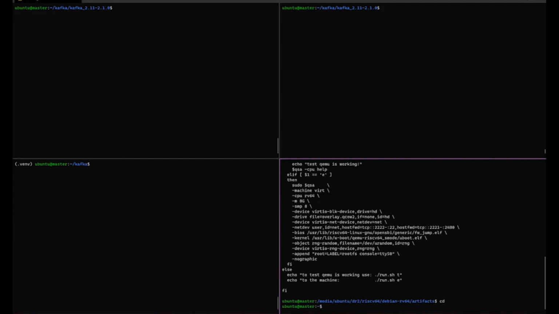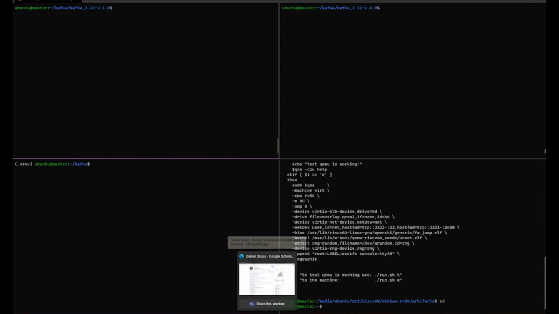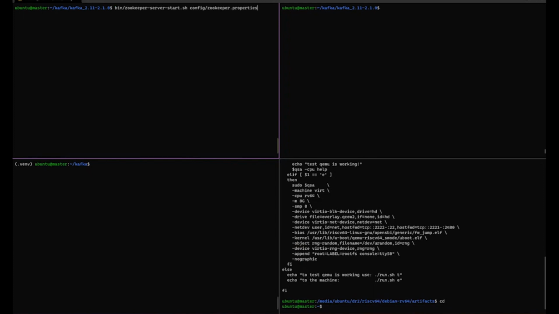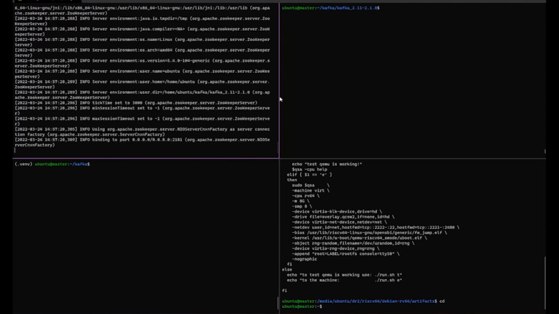Okay, the next step for me is to show you the connectivity that I already mentioned. In the upper left terminal, I will run Zookeeper. Zookeeper is one of the dependencies that Kafka will use. So this is the command for Zookeeper. Okay, Zookeeper is started. And this is the command for the Kafka server, which actually uses Zookeeper to run.